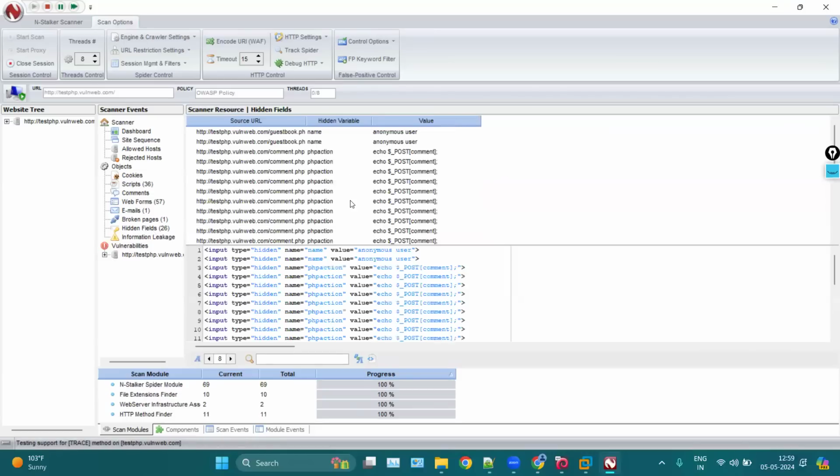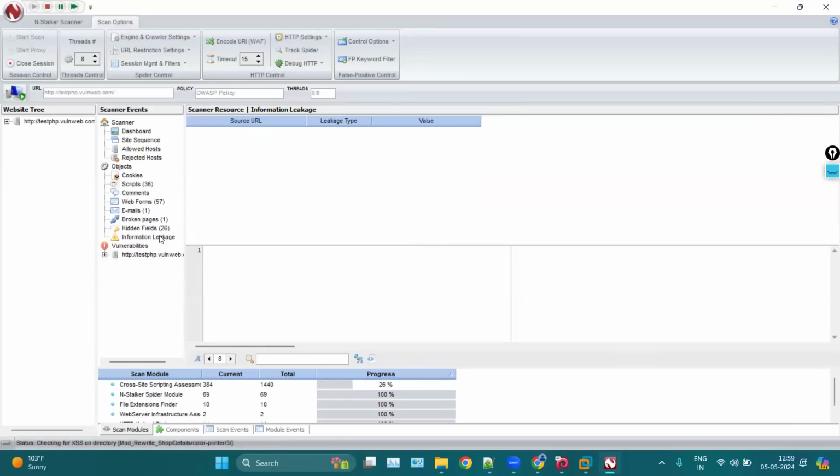Hidden fields. These are the hidden fields. So we can also apply the attack on the hidden fields. Like, why are the fields hidden? Maybe they contain some vulnerability or they're important. The information leakage, if any, will display here.